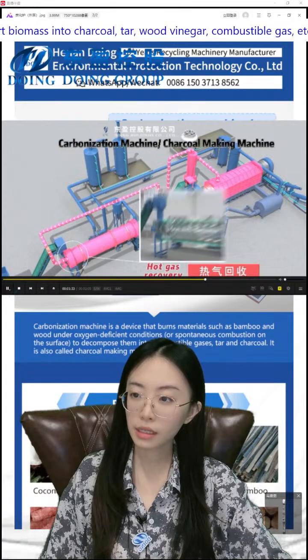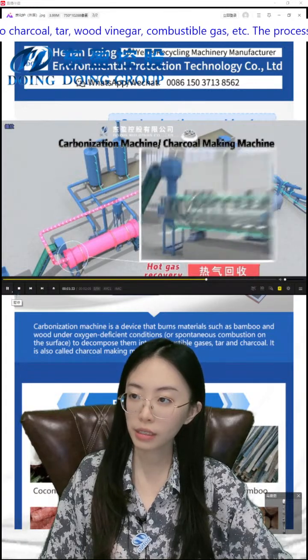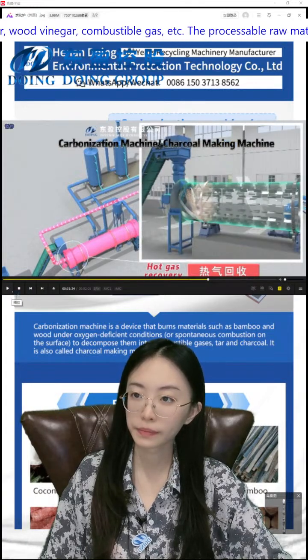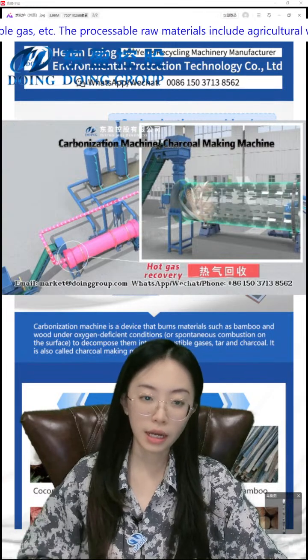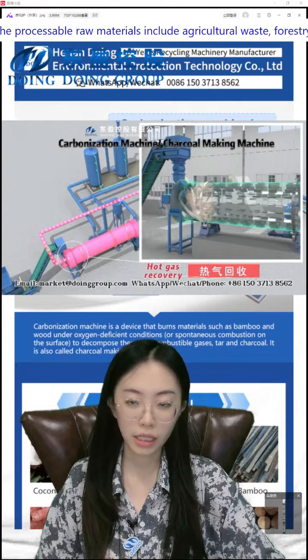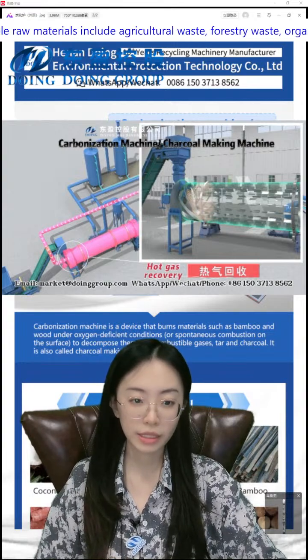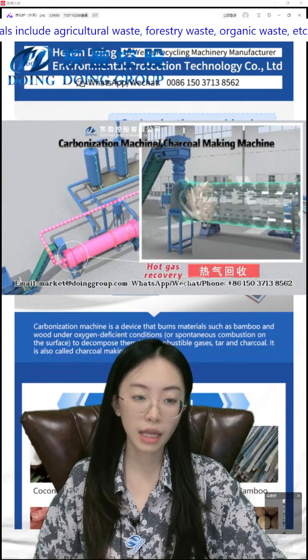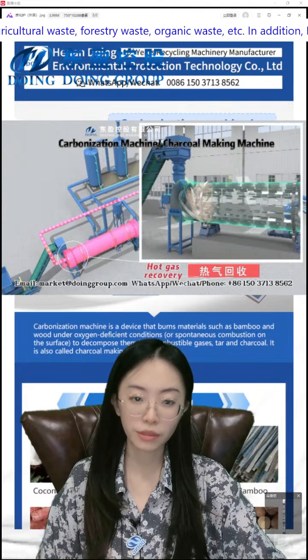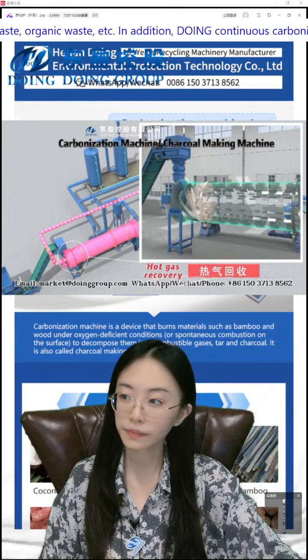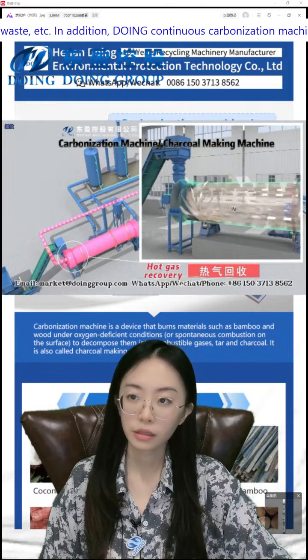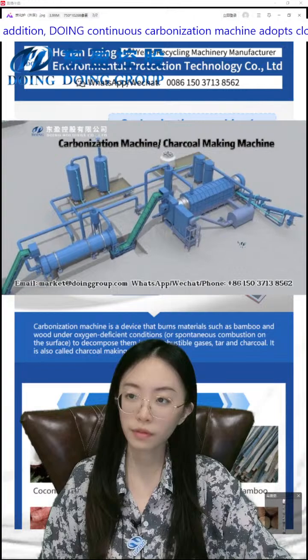And you can see here is a hot gas recovery system. The hot air will be extracted by an extractor fan through a cyclone dust collector, and it will be recycled into the dryer. It can save energy by recovering the hot wind.